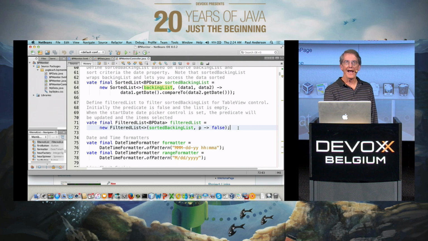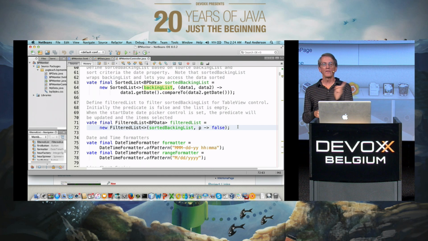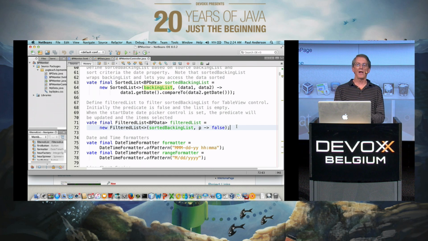Now, when data is added to the backing list, the sorted list keeps the data in the correct order, all for us. We don't have to worry about that at all. And also, the filtered list will automatically apply the predicate to the new data to see if it's within range or not.